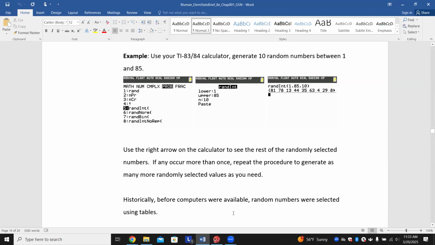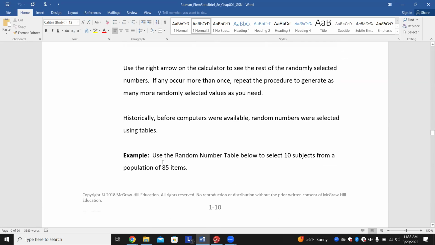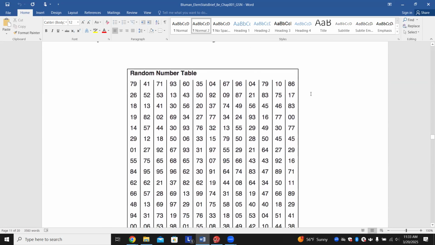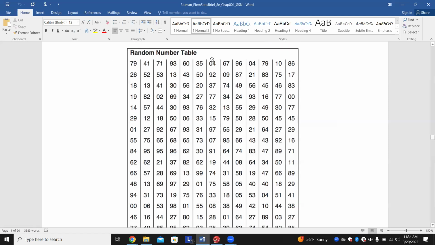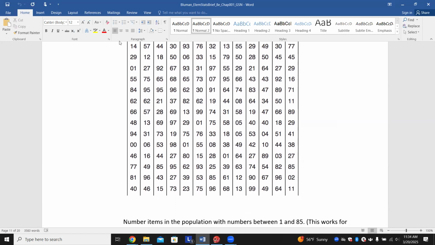Historically, before computers were available, random numbers were selected using tables. So we just put all the numbers on a piece of paper, grabbed one, and then that was the first one. Again, this is just using the random number table to select 10 from a population of 85, which is what we did. And here are all the different random tables selected. And these are just, again, 1, 2, 3, 4, 5, 6, 7, 8, 9, 10, 11, 12, 13. And then we had all this right here. And these were all the random tables.